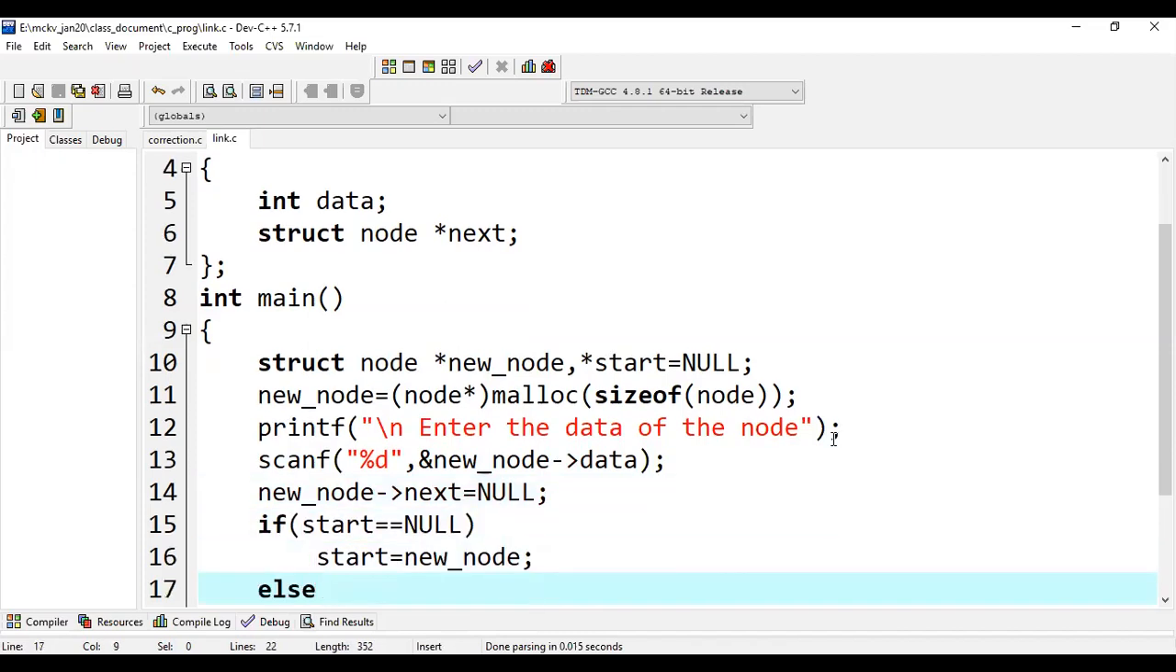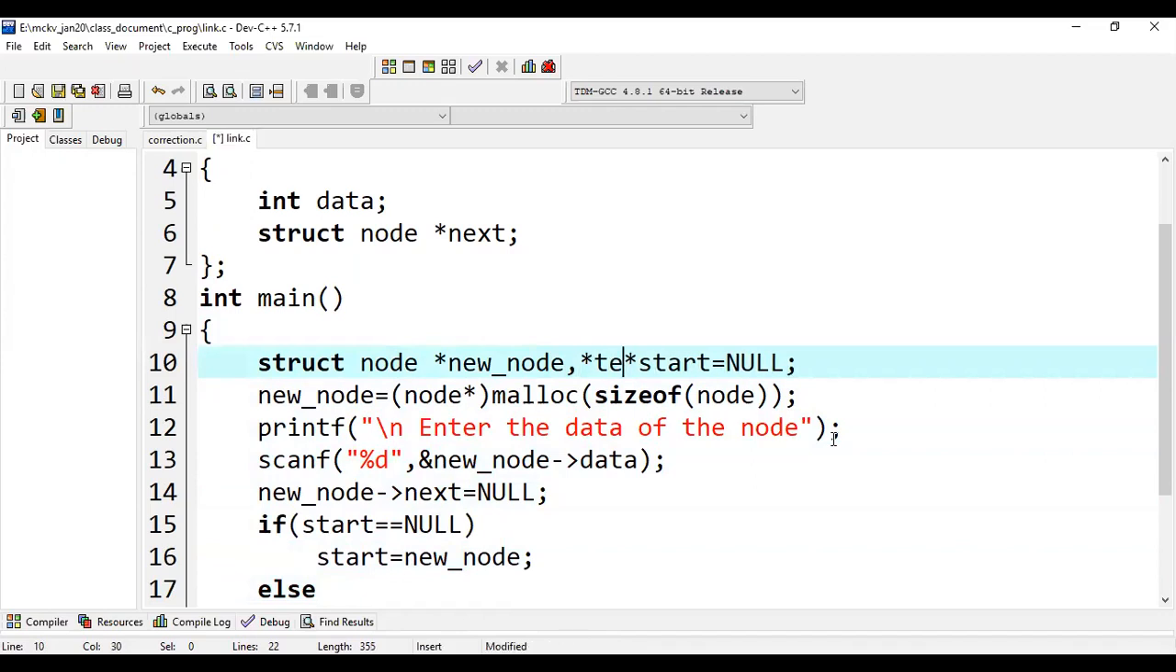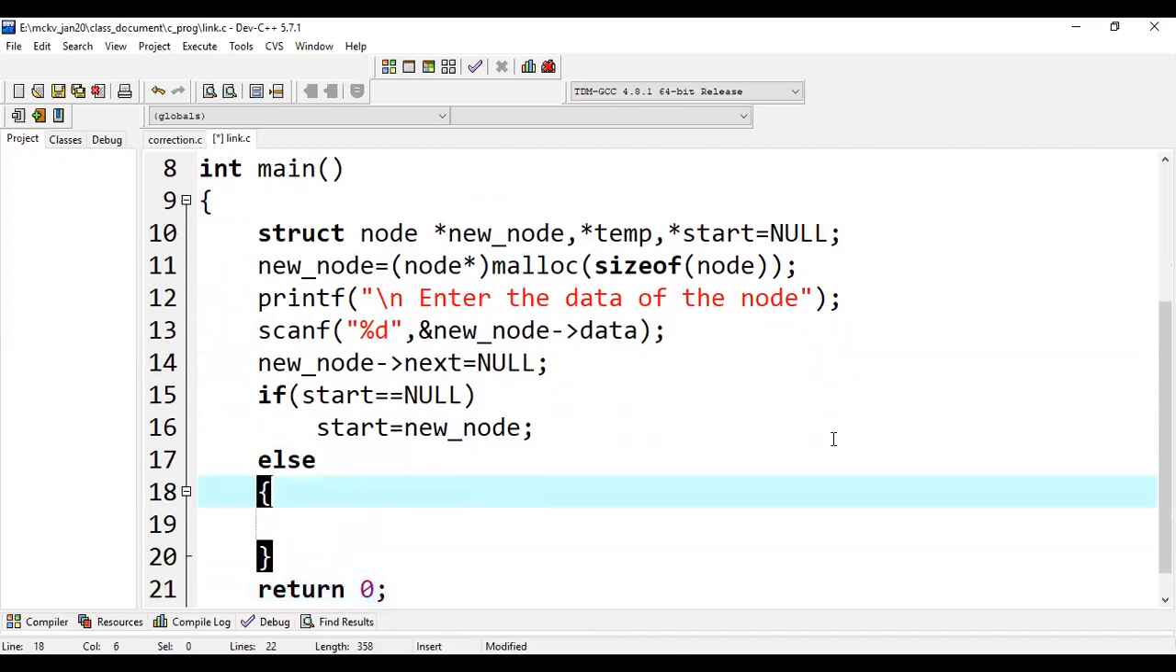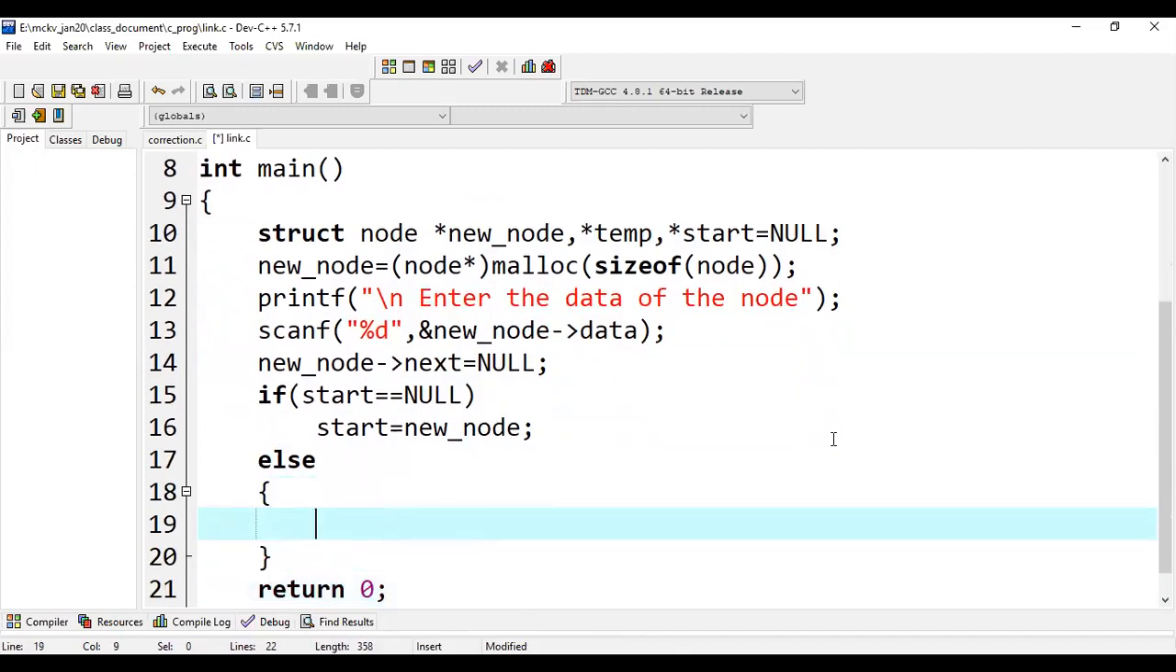So if start value is null, then what will I do? I will assign this new node to the start. That means currently you have no node in the list. If it is not null, that is the else part, it means some node is already in your list. Try to understand: already some node is in your list.